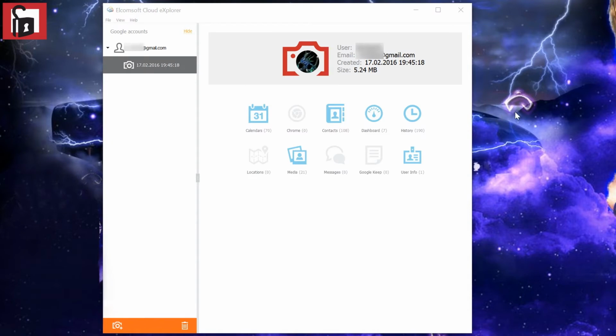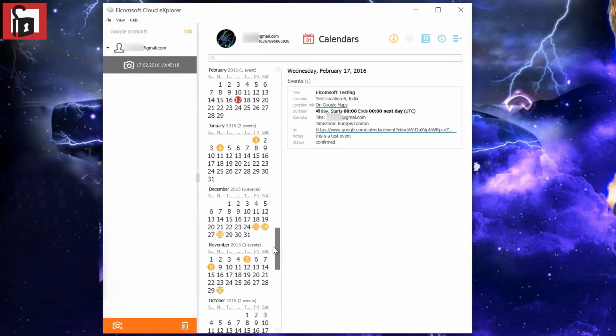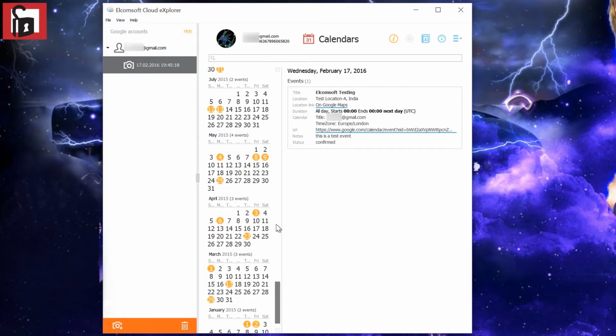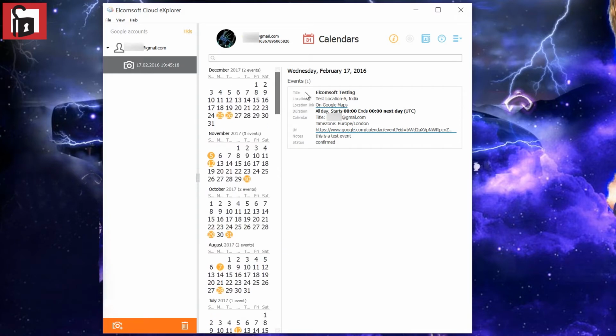So the download is complete and now you can access all that data. This wasn't much at all, it was only 5 megabytes, but it still takes a moment because of the small files. But let's start from the beginning, the calendars. I added a test event. I don't know why it opened this one specifically. Oh, that's my own one, that's why. As you can see, ELCOMSOFT testing, I just added a test event just to see. But there are some other calendar events, I don't know what they are. But basically it's going to show you everything there is about the calendar.